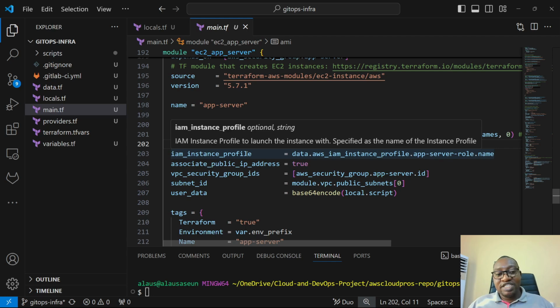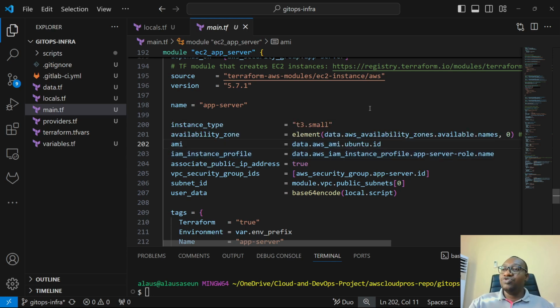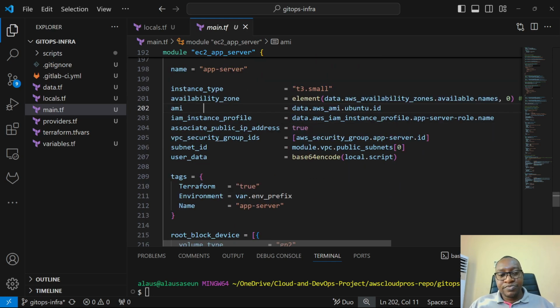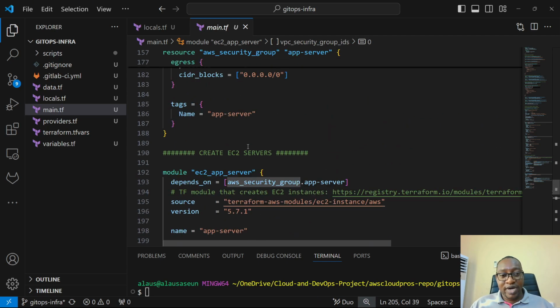Now, the IAM instance profile: when you create an EC2 instance, you can go to the security tab and modify an IAM role. That's exactly what we're doing here. We're saying that once this instance is created, it should assume this particular role that we have already created within our Terraform configuration. And then, of course, it should have a VPC public IP address, and the security group is the security group that we created right here.